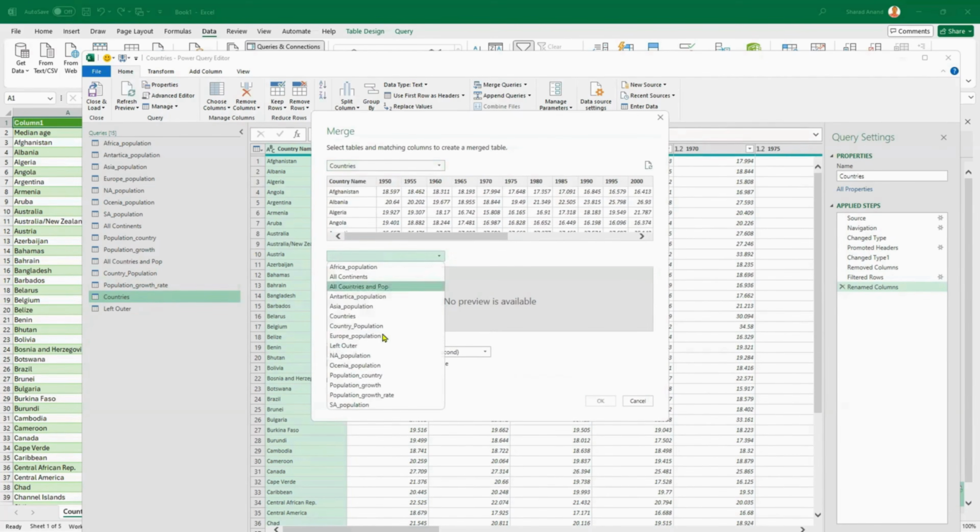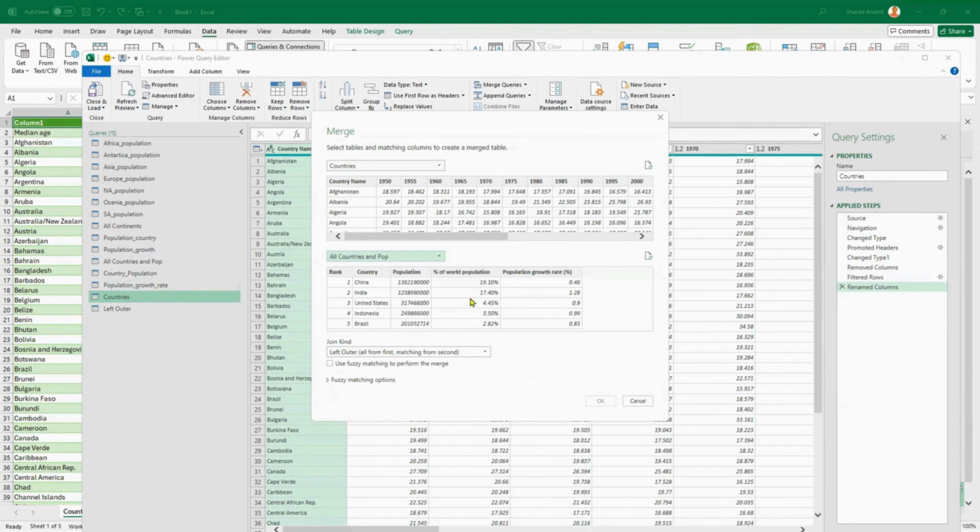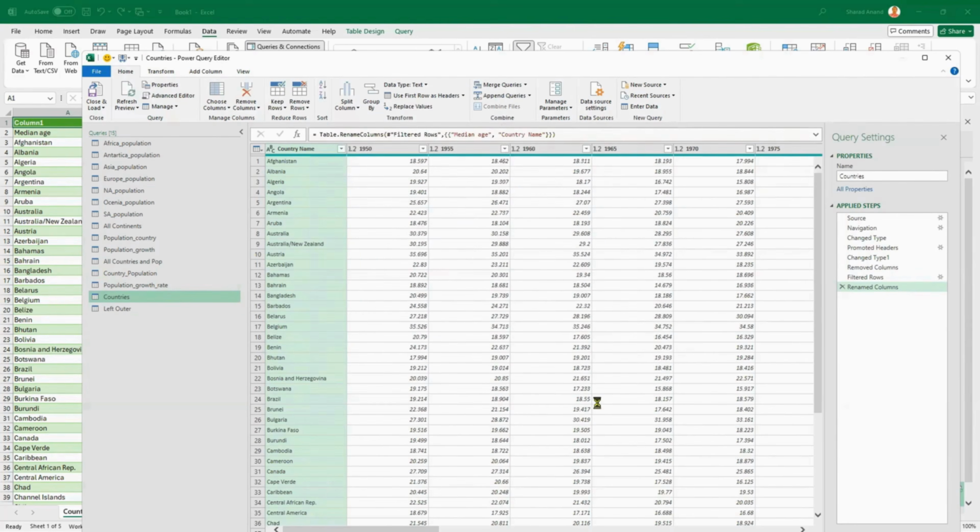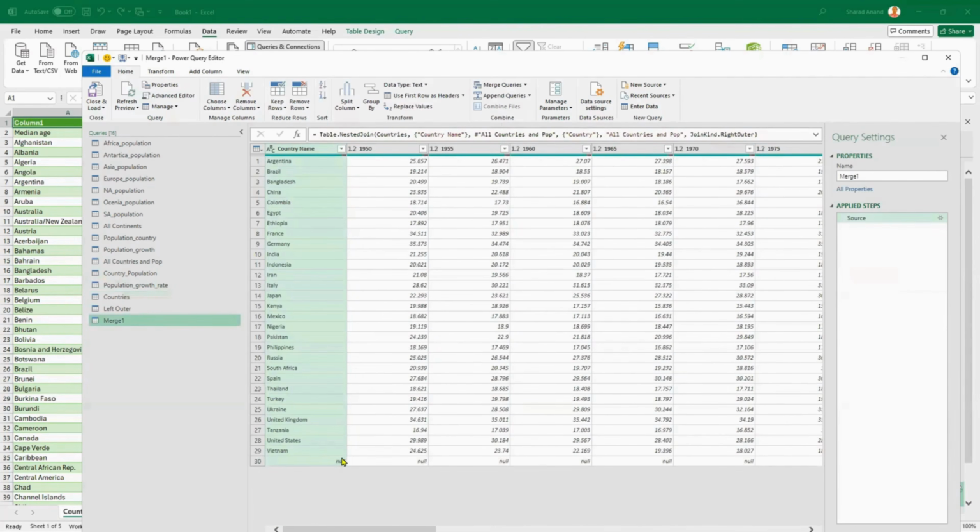Yeah, countries and all countries and population. Yeah, this is the one. And country to country, right outer. This will match 29 rows. I'm doing it again. I didn't remember whether it was right or wrong, but here we have the null value again, one more time. Yeah, and I'm going to rename it to right outer.